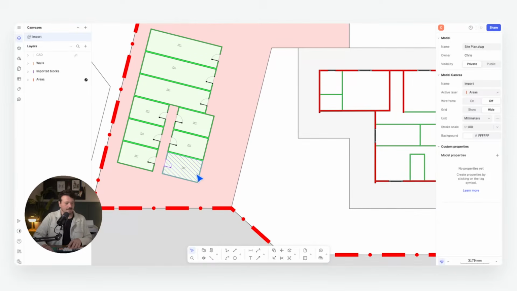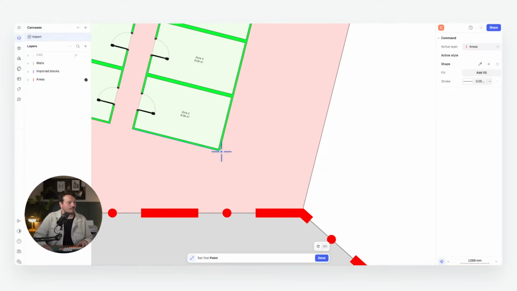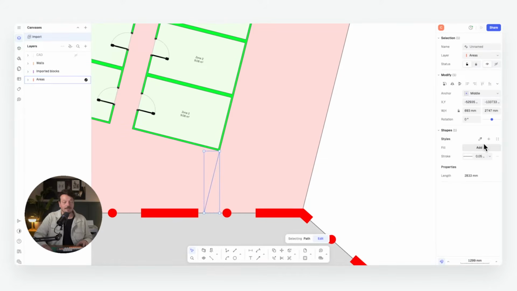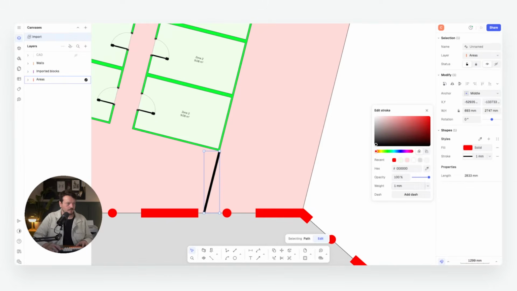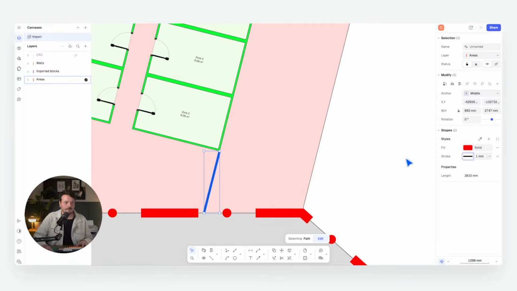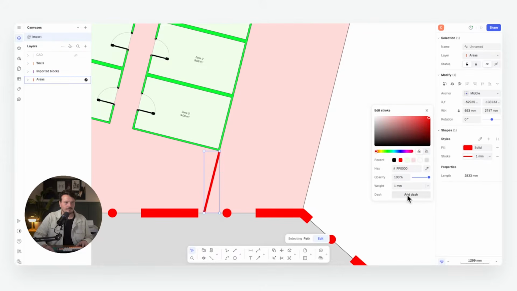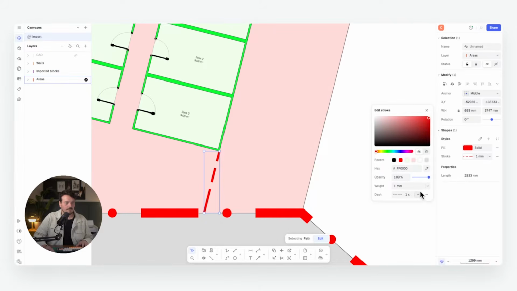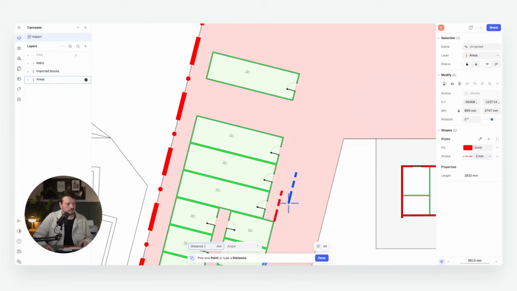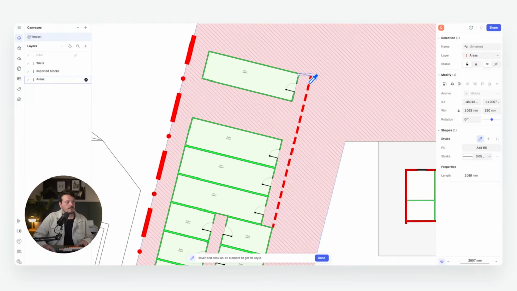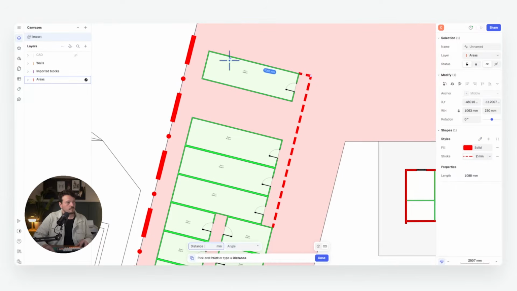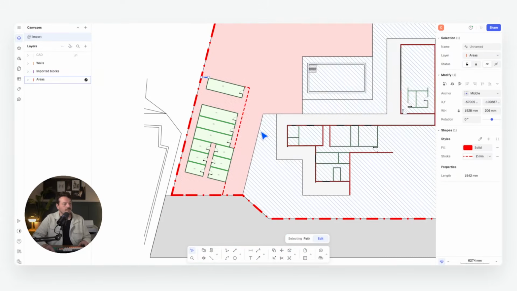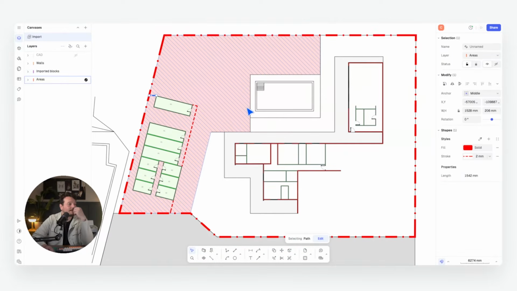And then we could say, actually, there's another type of line or fence line which defines the compound, so where the sort of safe zone for the contractors is. So again, set the thickness, set the color, and add a different type of dash, for example. So you can see that defines the contractor's compound area.